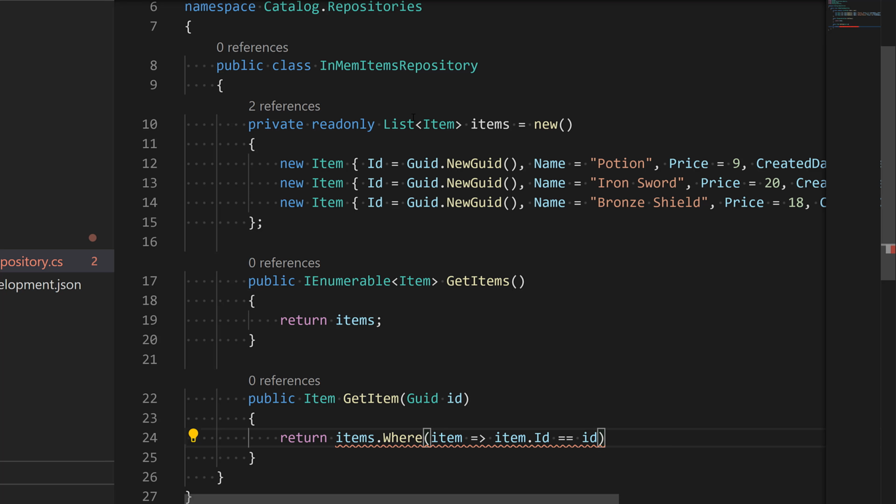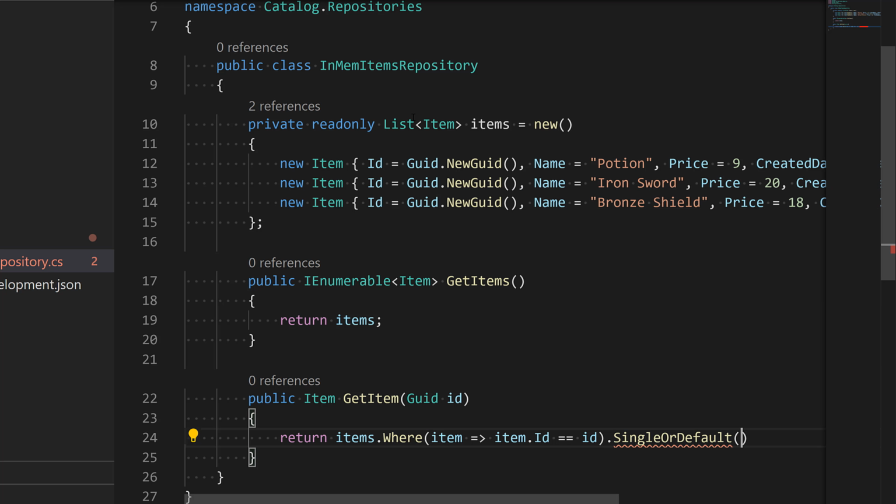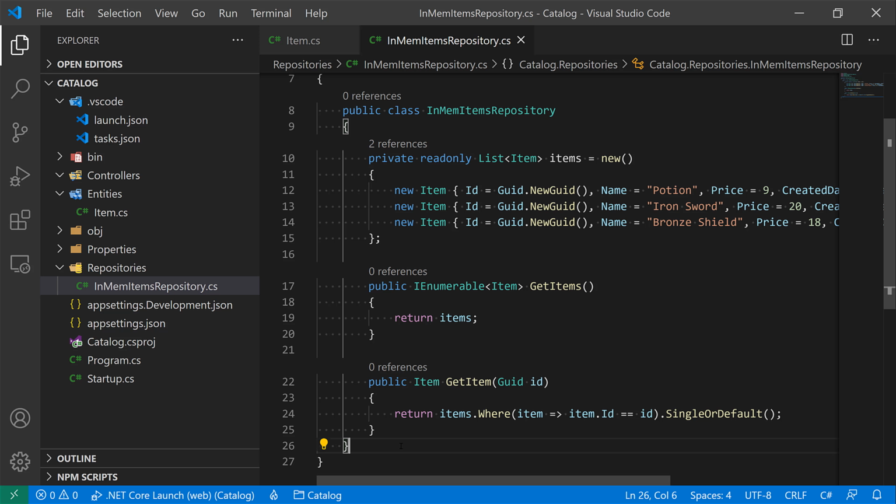And that's going to return a collection, but we don't want the collection, we just want the one item that it should find. So SingleOrDefault, where default is going to be null. If it finds the item, it will return it. If it doesn't find it, it will return null. All right, so that makes up our repository.